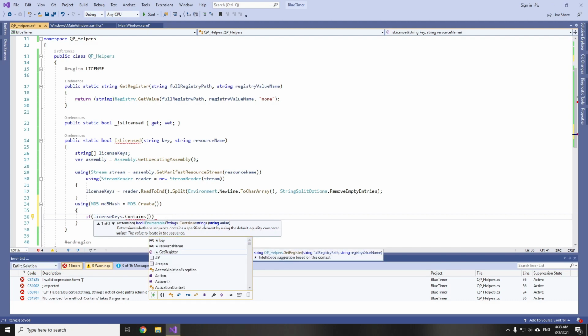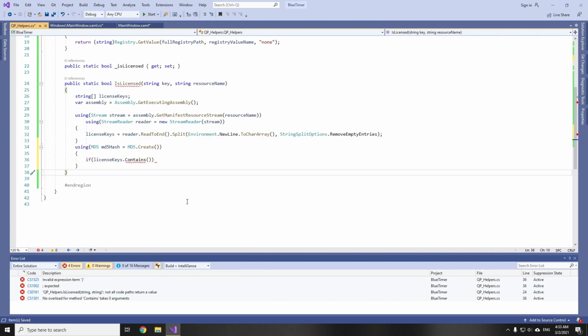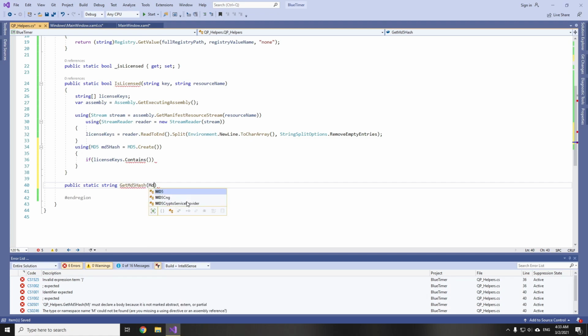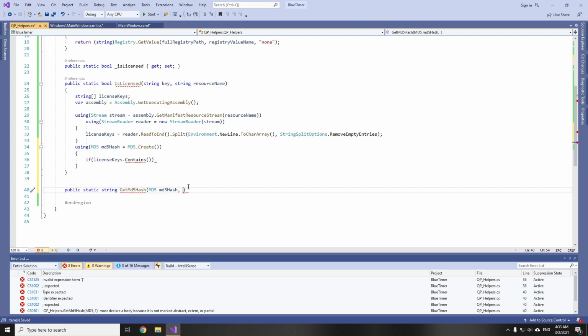Well, we need rather a bit complex method here, so let's create a new method here, public static string, and I'll call it GetMD5Hash. So we will accept MD5 hash and string input.